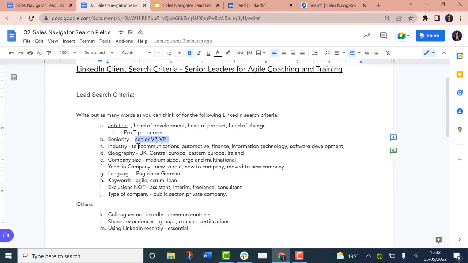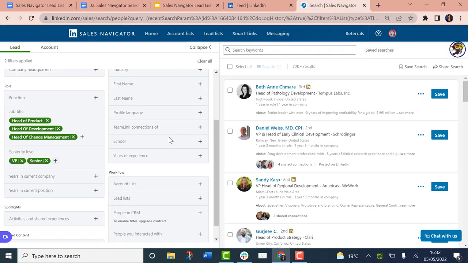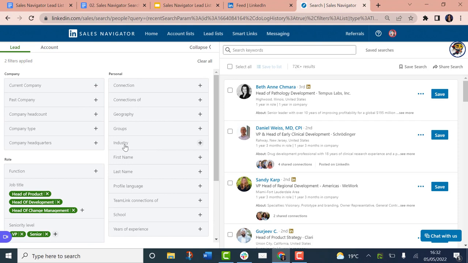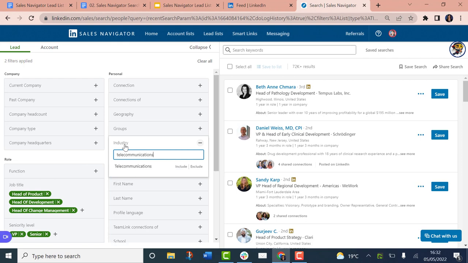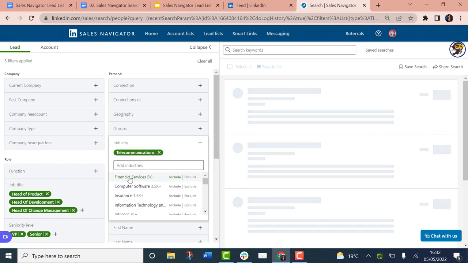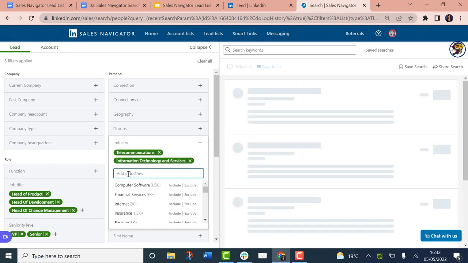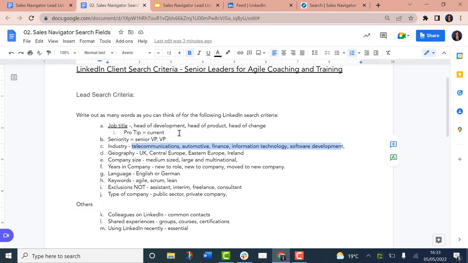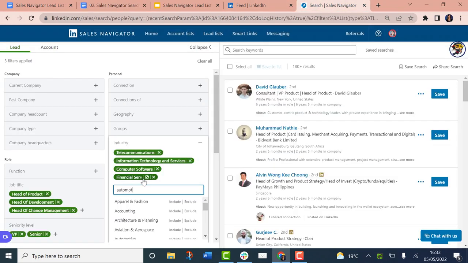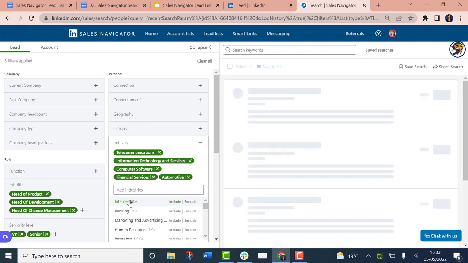There we go. Then we're going to go by industry. So we've got telecom, automotive, finance, info and software development. So there's quite a few here. So let's go by industry. So we've got telecom, we've got finance, financial services, information technology, computer software, financial services. What was it? So we've got automotive, okay, I think that's all of them.